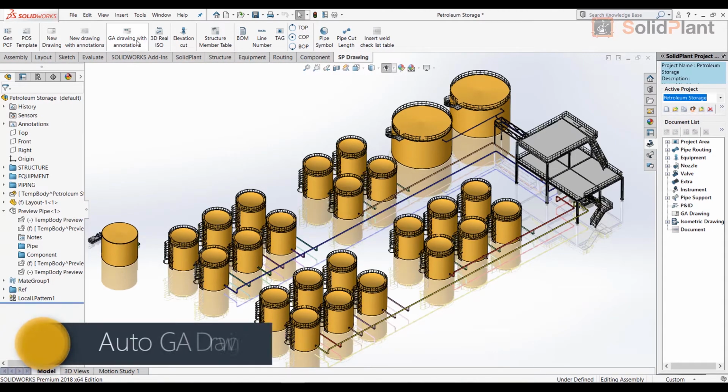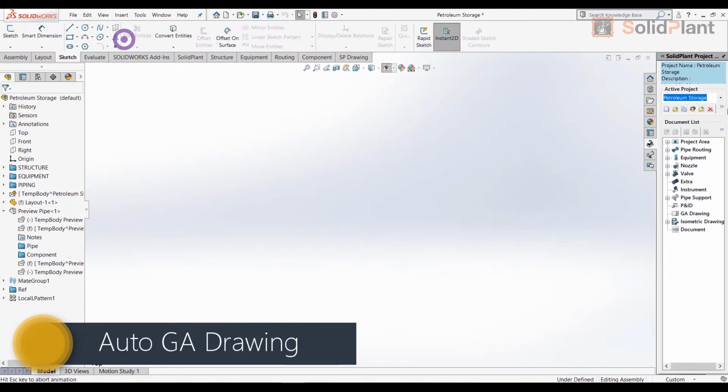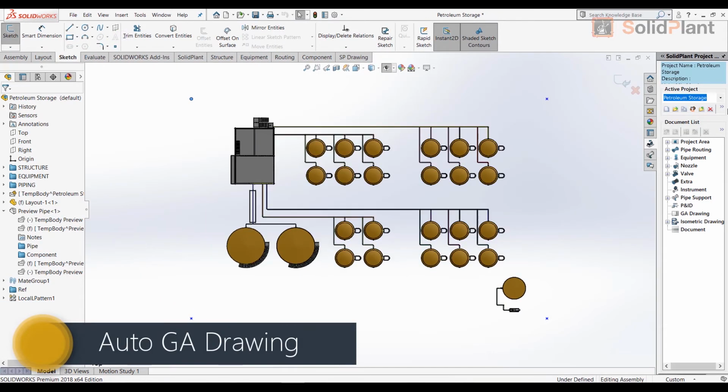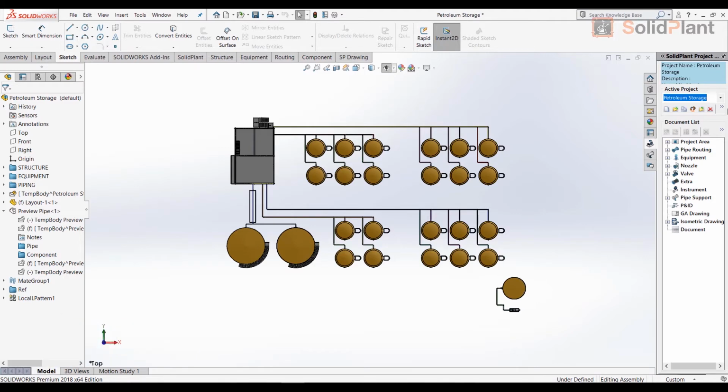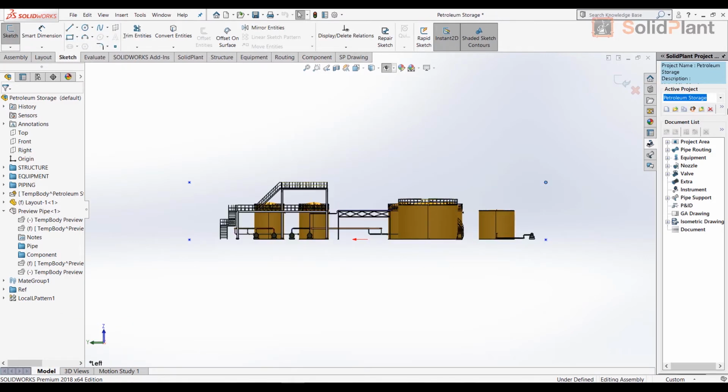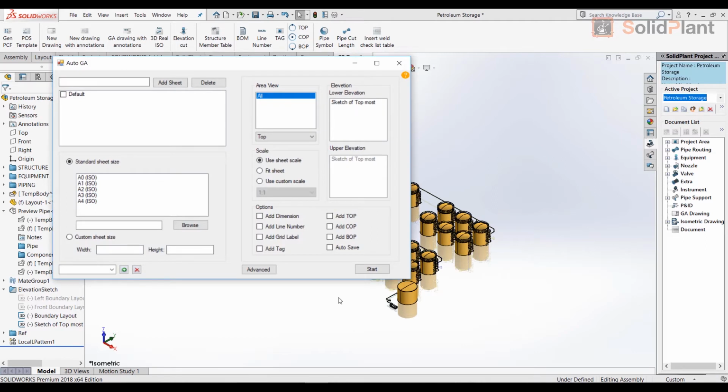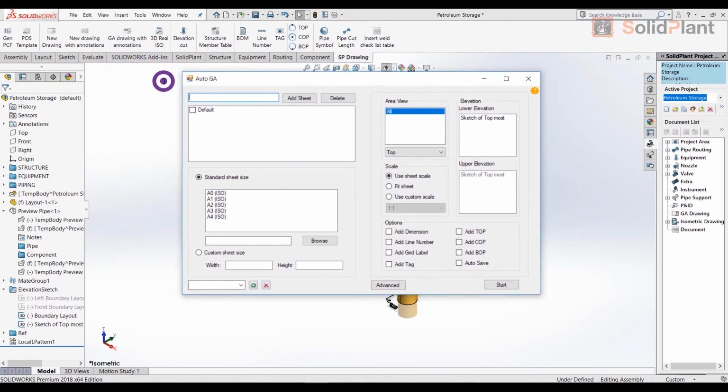Another available output document is the general arrangement drawing, which is also generated automatically. The process starts with the program detecting all views. After that, I'm given the options to choose a sheet size, set the scale, and select what information I'd like to see in the drawing. For example, bottom of pipe, center of pipe, dimensions, and line numbers.